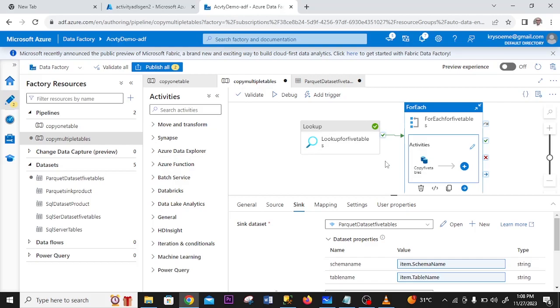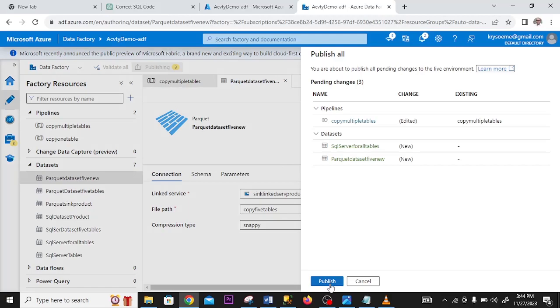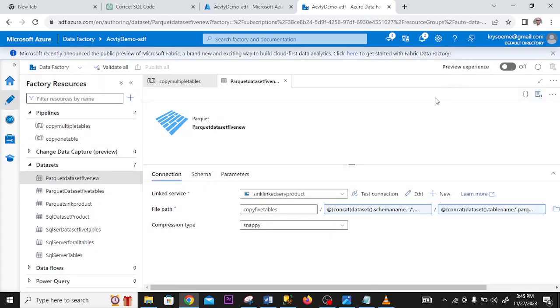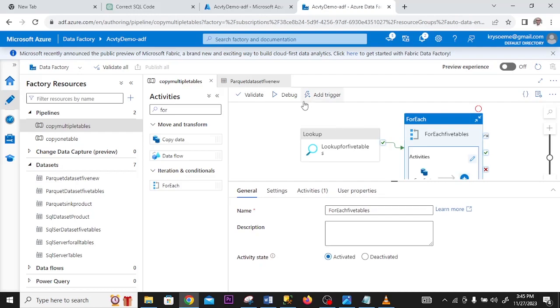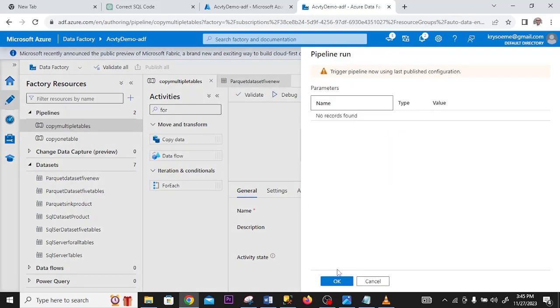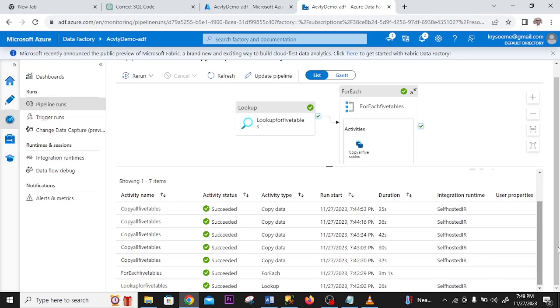We can run the pipeline. Let me click publish all to save all the changes. I click publish. It has successfully published. I go to the pipeline to run the pipeline. I have 2 options. I have debug and I have add trigger. I click on add trigger now to run the pipeline. The pipeline running is successful. As you can see, it has copied all the 5 tables to my container.